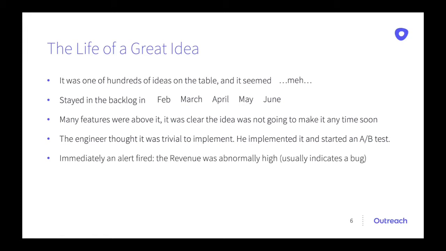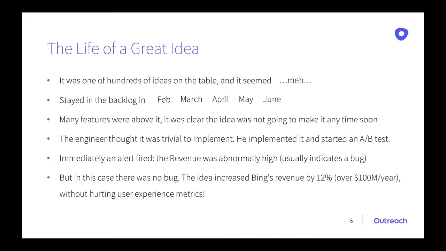And immediately after he started the test, an alert fired. And the alert said that something is wrong. We are making too much money. This can't be true. And 9 out of 10, maybe actually like 99 out of 100 times when this happens, there is actually a bug and it's not true. But in that case, there was no bug. And that simple idea increased Bing revenue by 12% at that time, over $100 million a year, and it didn't really hurt the user experience either.